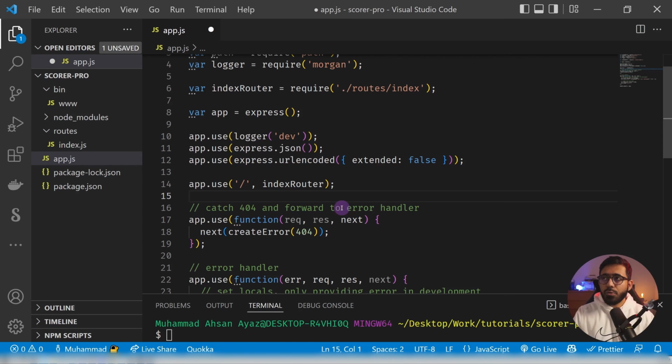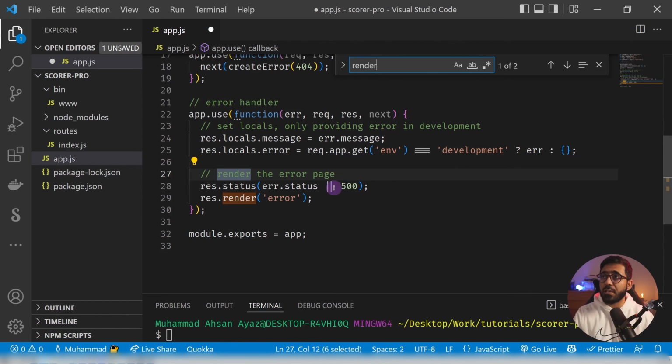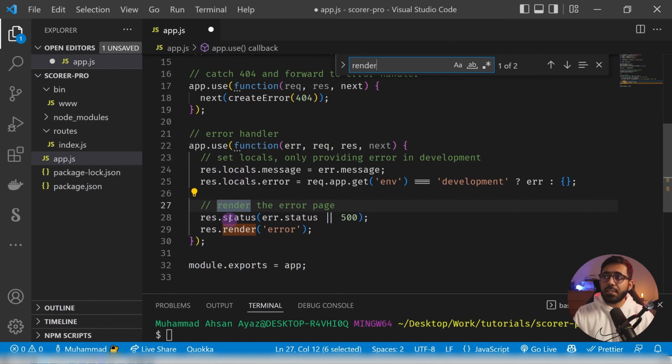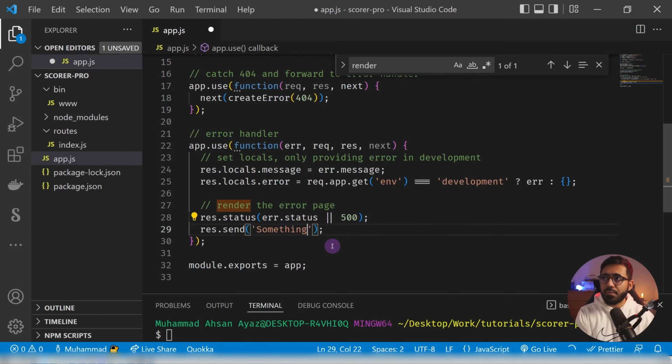Now I also want to make sure that we are not using render anywhere. And if I search render, we are going to find some usages here. So the first usage here is in the error. So I'm going to show you what this does. Whenever there is an error, this uses res.render. So instead of that, we can say something like res.send. And here we can say something like something went wrong. And I'm going to show you what that actually means.